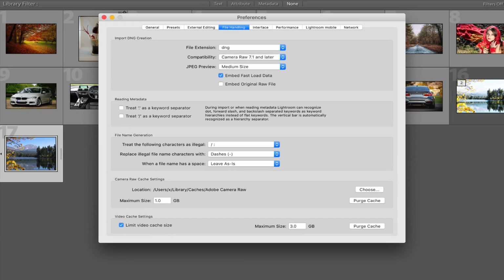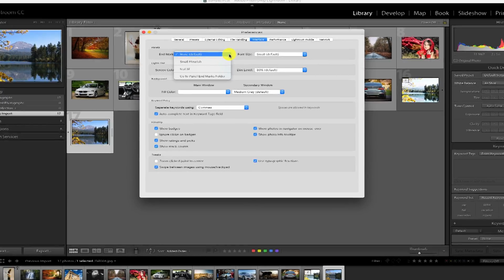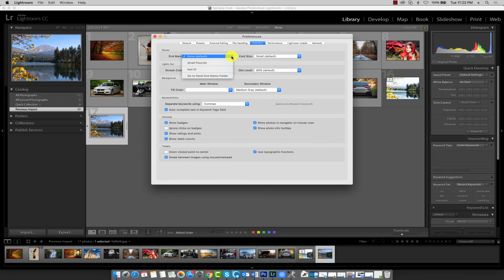The next group of preferences we'll discuss can be found under the Interface tab. In this section, we can personalize the Lightroom interface to suit our needs. Endmarks will place a small graphic at the bottom of the panel group on the left side of the interface as shown here.